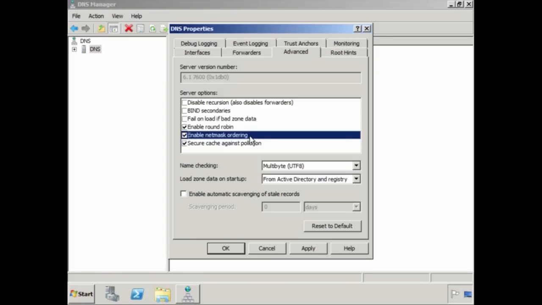This means clients in the first subnet will receive only the first 3 servers when querying the DNS server. Clients in the second subnet will only receive the 1 server. If you wanted round robin to rotate through all records in the DNS server regardless of which subnet the client is located, you will need to switch Enable Net Mask Ordering to off.